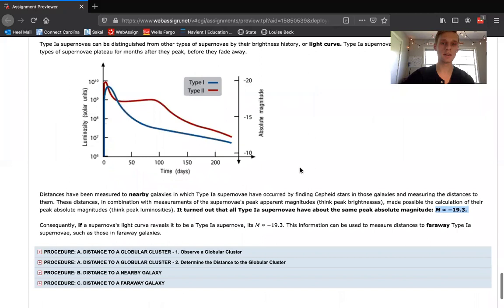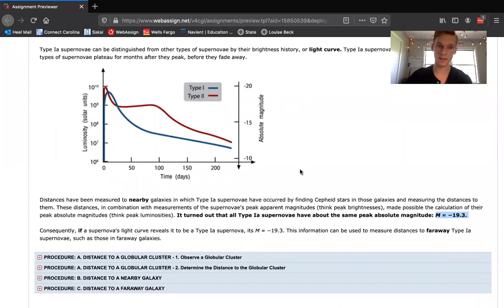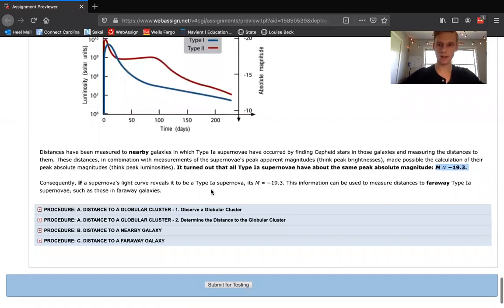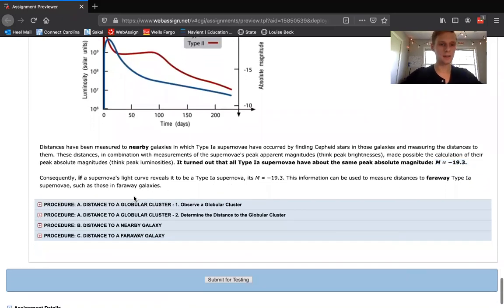So those are the three types of standard candles we're going to be using. To keep this lab structured in your head, there are three sections. You're going to be calculating the distance to an RR Lyrae star, to a Cepheid star, and to a type 1a supernova. Each one has its own little caveats, but that's the general idea of this lab. So let us jump right into that.